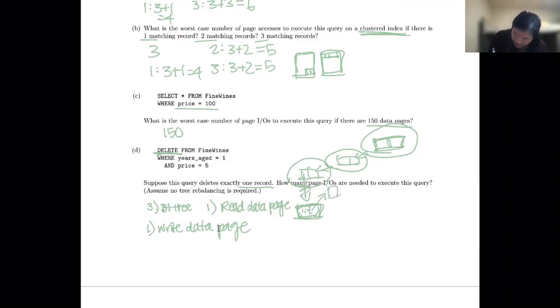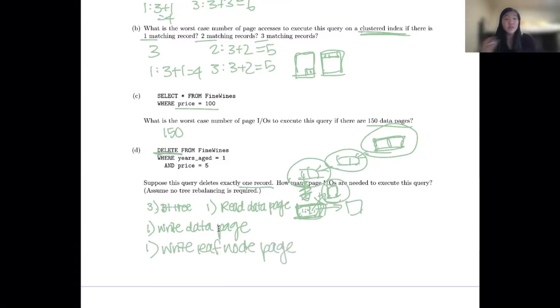So if instead this is what our leaf node looks like, and this is our data page that we read. Let's say it's something like that. So now that we have written to it, and by writing we mean deleting, so now we've deleted that record, we don't want to store this pointer anymore because that record is now deleted. So we actually have to have another write to write into our leaf node page, because we have to delete the key from our index.